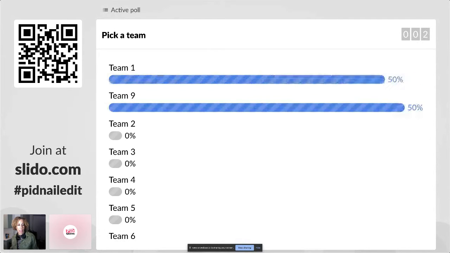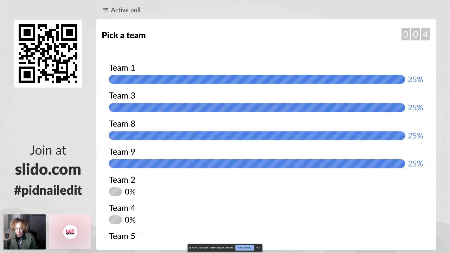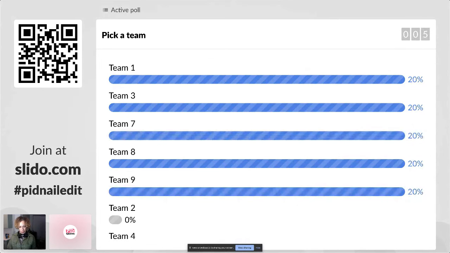One person chose team 9. We'll wait for others to join the teams. It's on the screen. The code is PID nailed it, slido.com. Looks like we got 5 people playing. Anybody else in?